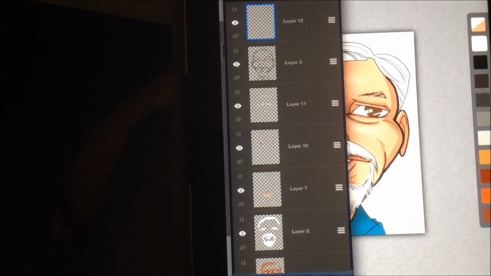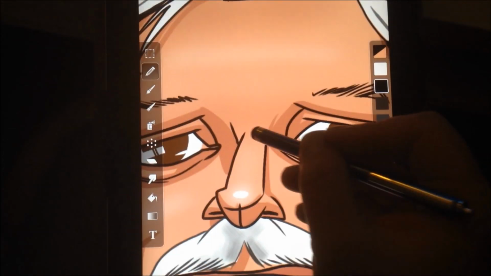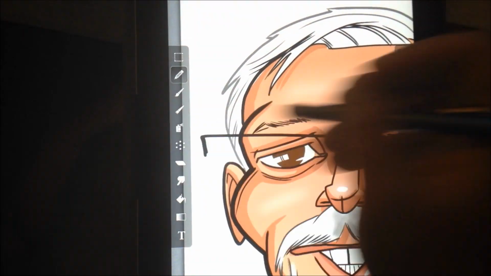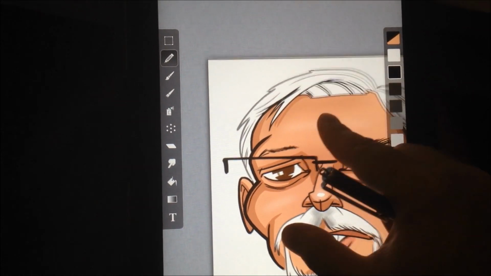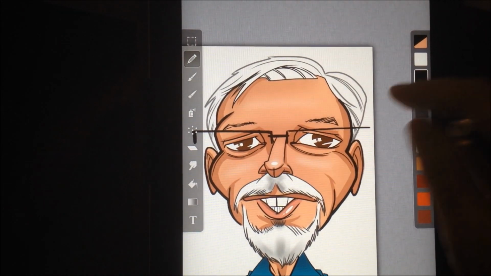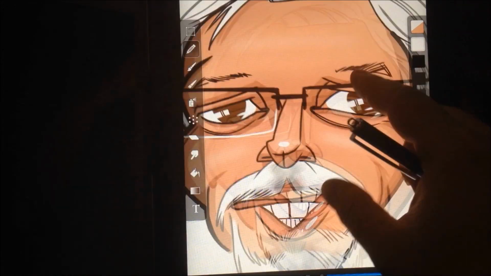Last thing's last. He's got glasses in the picture, so I need to add them onto my topmost layer. So what I'm going to do is get my black, add in the framework. There's also a really cool feature in here where you can make your lines absolutely straight without even having to try. You could also give that a whirl.